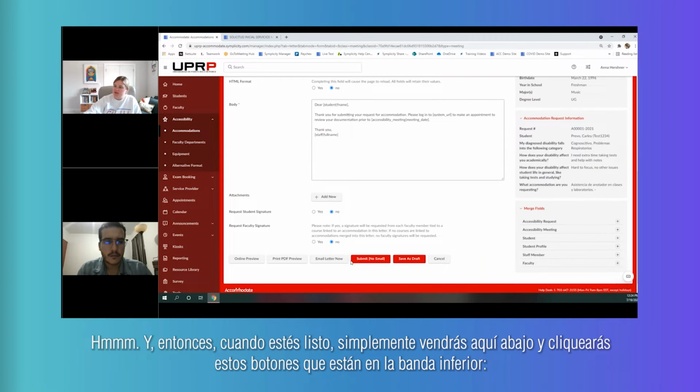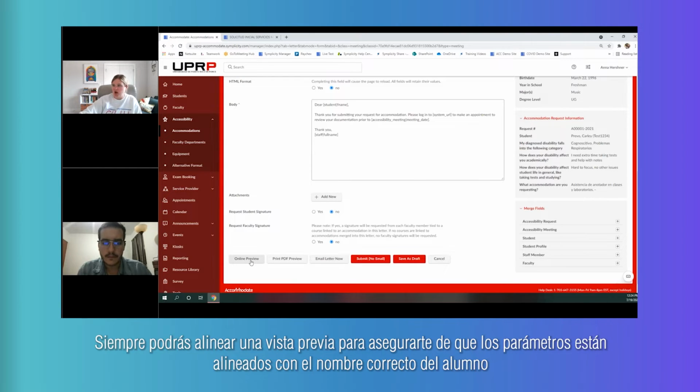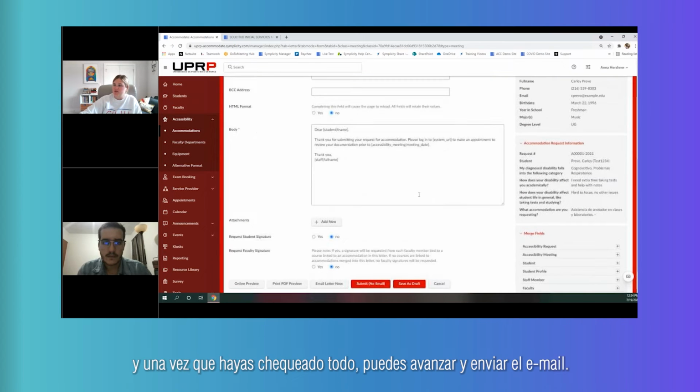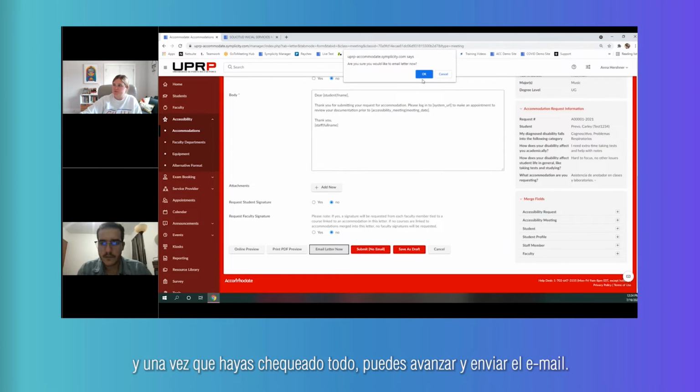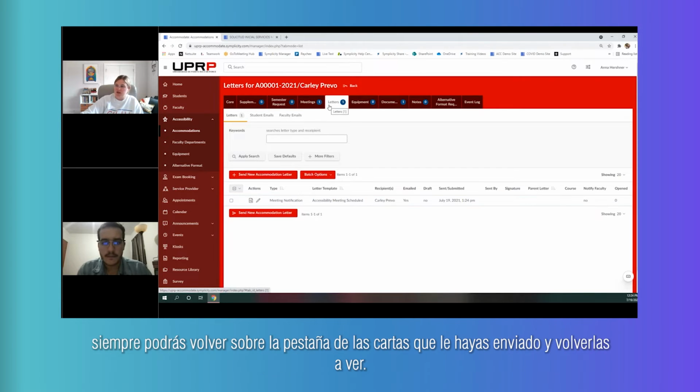When you're ready, you would just come down here and you'll have these buttons on the bottom. Email letter now will send the letter directly to the student. You can always preview online and make sure that the merge codes are pulling in the student's name and your login URL, stuff like that. Then when you're ready, you would go ahead and email the letter now. So in our fake process, we have reviewed Carly's request and asked her to meet with us. You can always come back into her letters tab to see anything you've sent.